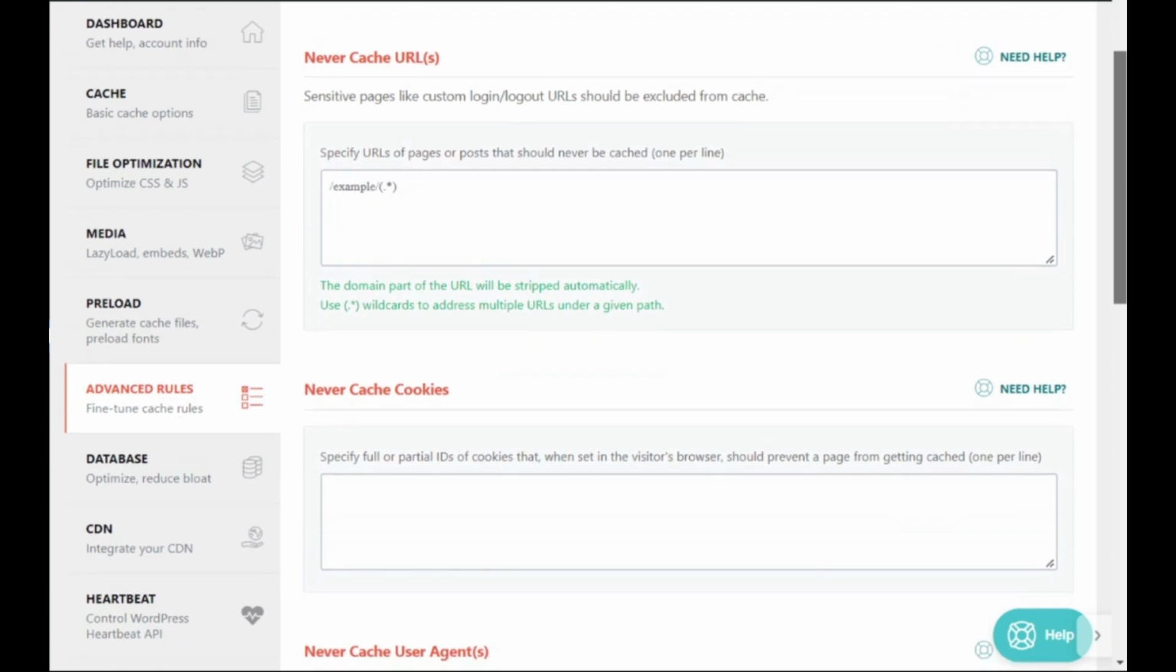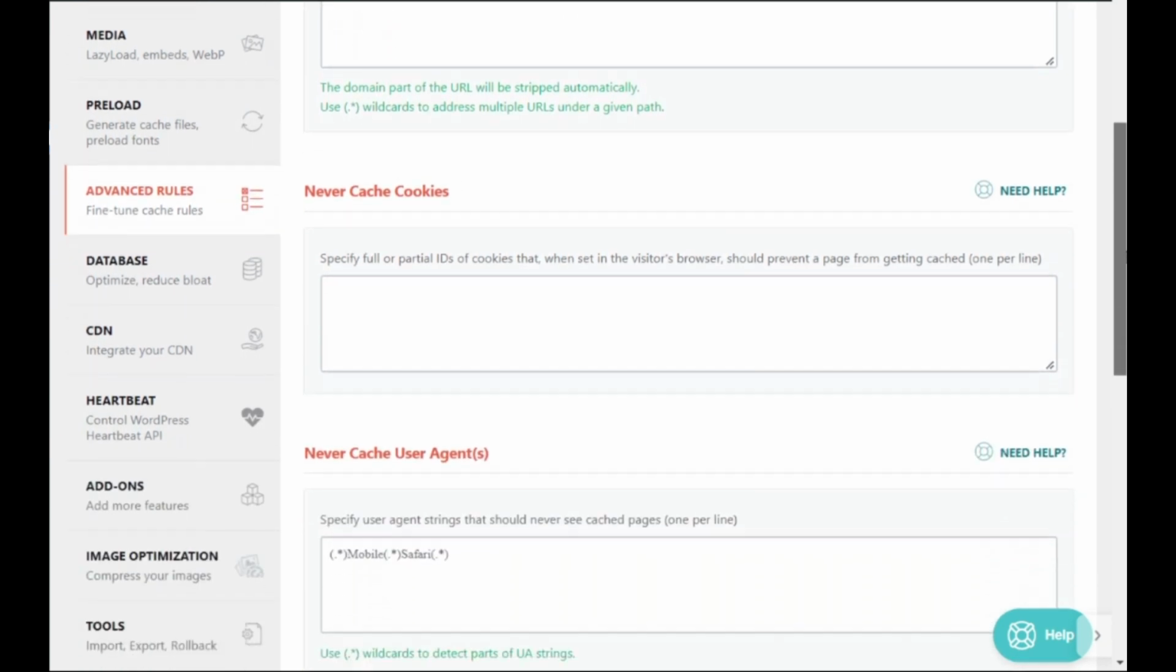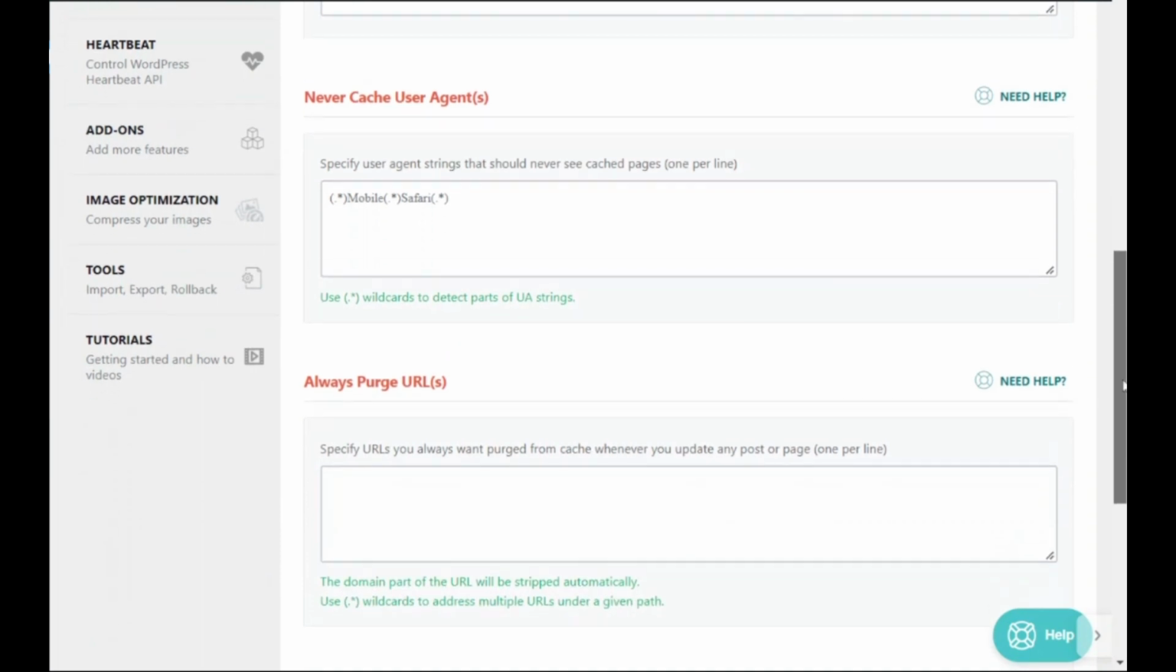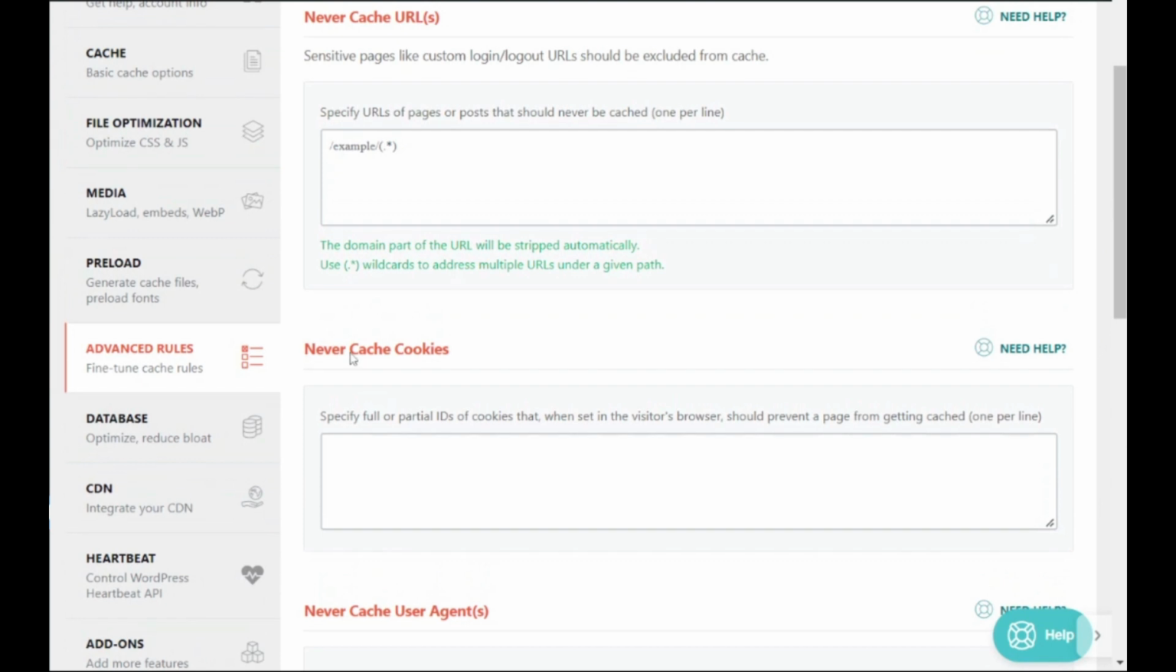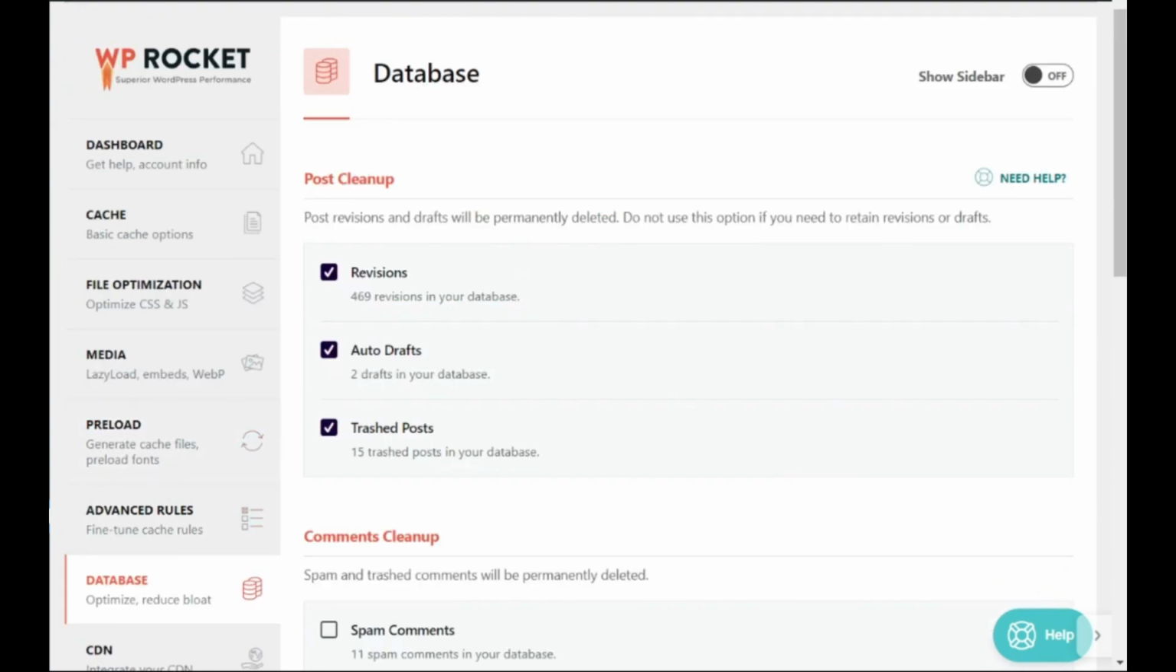So if you are that developer, you do want to do some tweaks, well, then you'll come in here so you can handle more advanced caching issues in here. So let's just move on to the database.